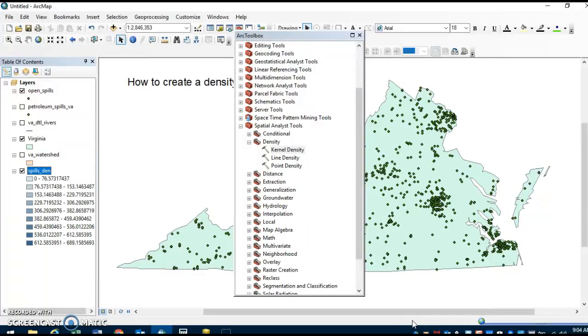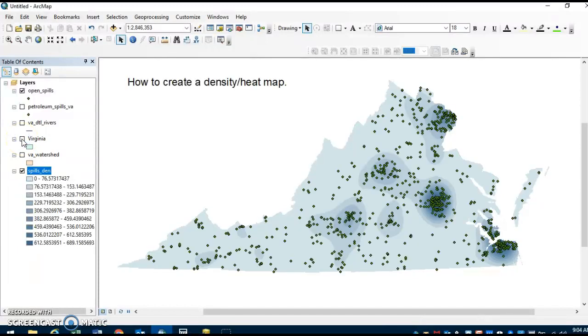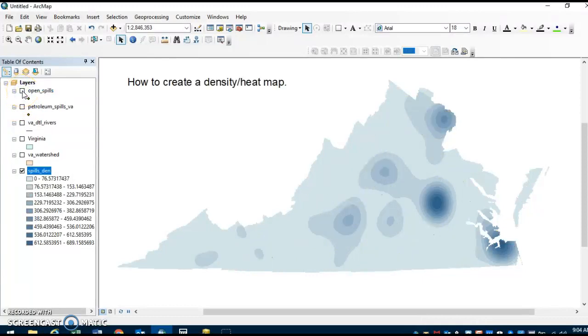It will appear in the table of contents. I'm going to close out of Arc Toolbox. I'm going to uncheck my Virginia because my density is below it, and I'm actually even going to uncheck my spills, so I can easily identify areas where there is a greater concentration of spills. The numbers over here, I honestly don't know what they mean, and it's not important. It simply means that the darker the number, the greater the concentration of spills.